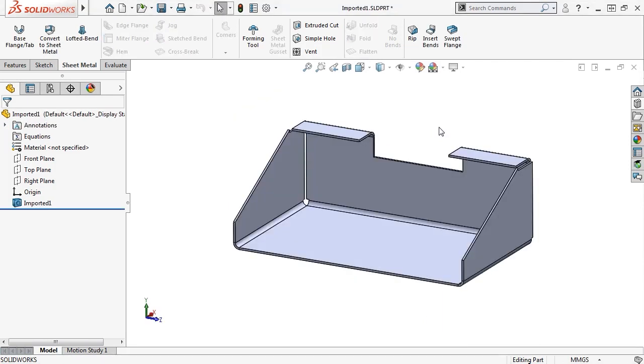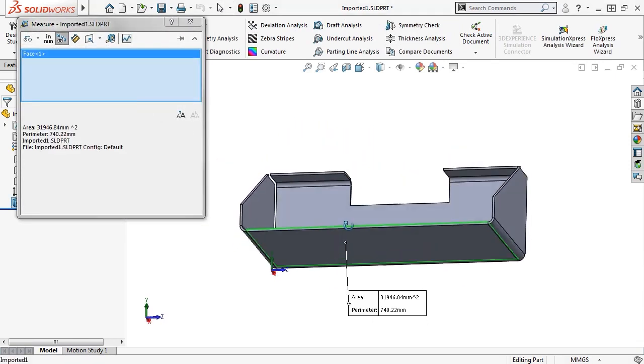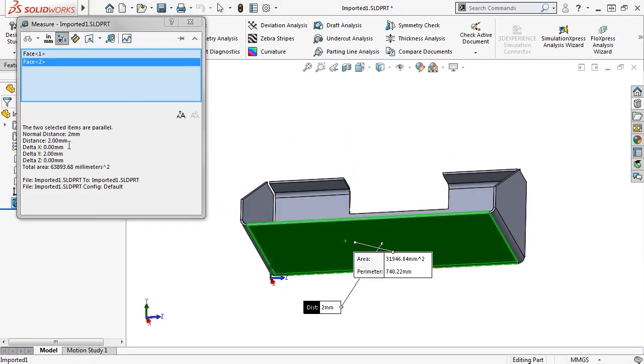Before concluding this lesson, I want to show you one more example of a part that started as a sheet metal part in another CAD system and was imported into SOLIDWORKS. Notice SOLIDWORKS only sees it as a solid body with a single imported feature and not a sheet metal part. And if I bring up the Measure tool, you can see it has a thickness of 2 millimeters.